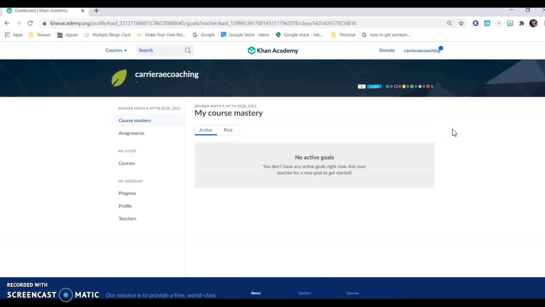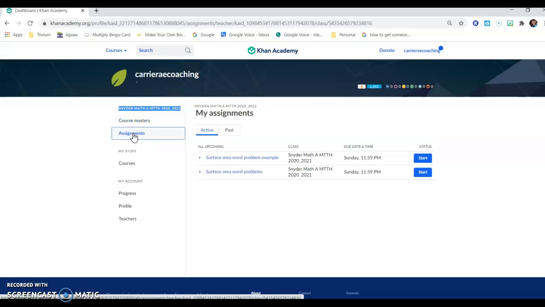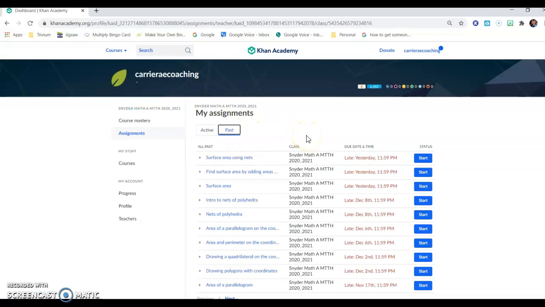All right, so when your child logs on to Khan Academy, the name of whatever class they are in will be here. It will either be Snyder Math A or Snyder Math B with the days that they attend in the year. And so the next thing we want to do is click on Assignments. In the Active tab, it'll show assignments that are coming due soon. And if you click on Past, it will show you the assignments that are past due.